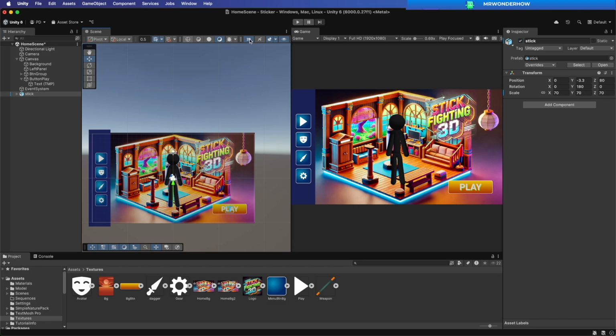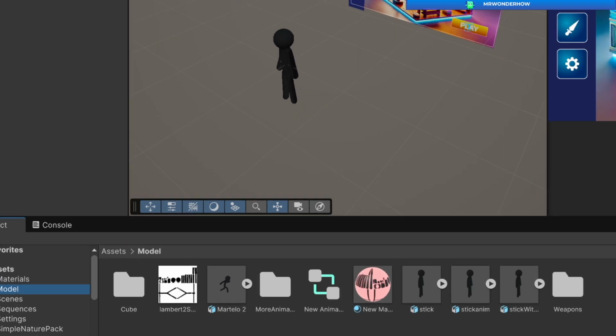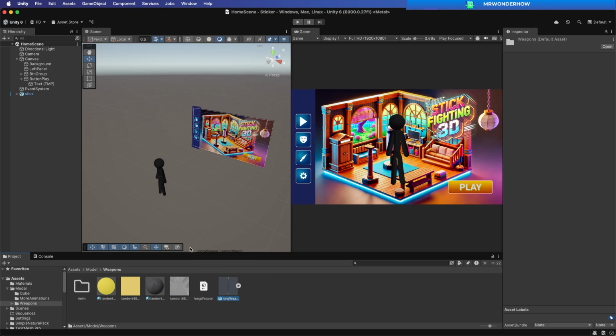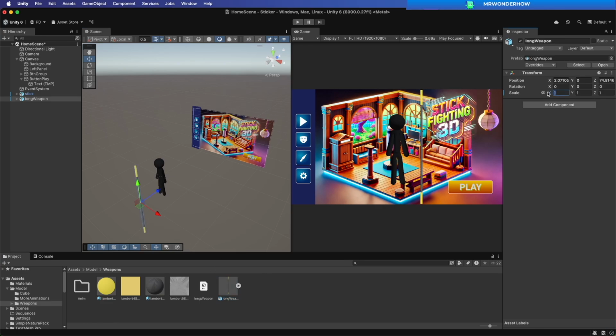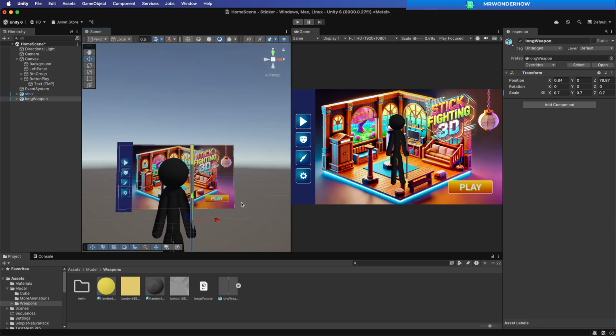Now drag weapon to the scene. In next video we will make functionality for play button and create timeline for character animation.